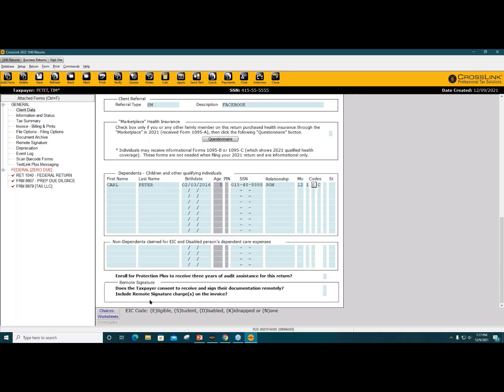And then the codes here are showing you eligible, student, disabled, kidnapped, or none. So we are triggering those codes for you automatically, and you will now be running for the EIC behind the scenes.